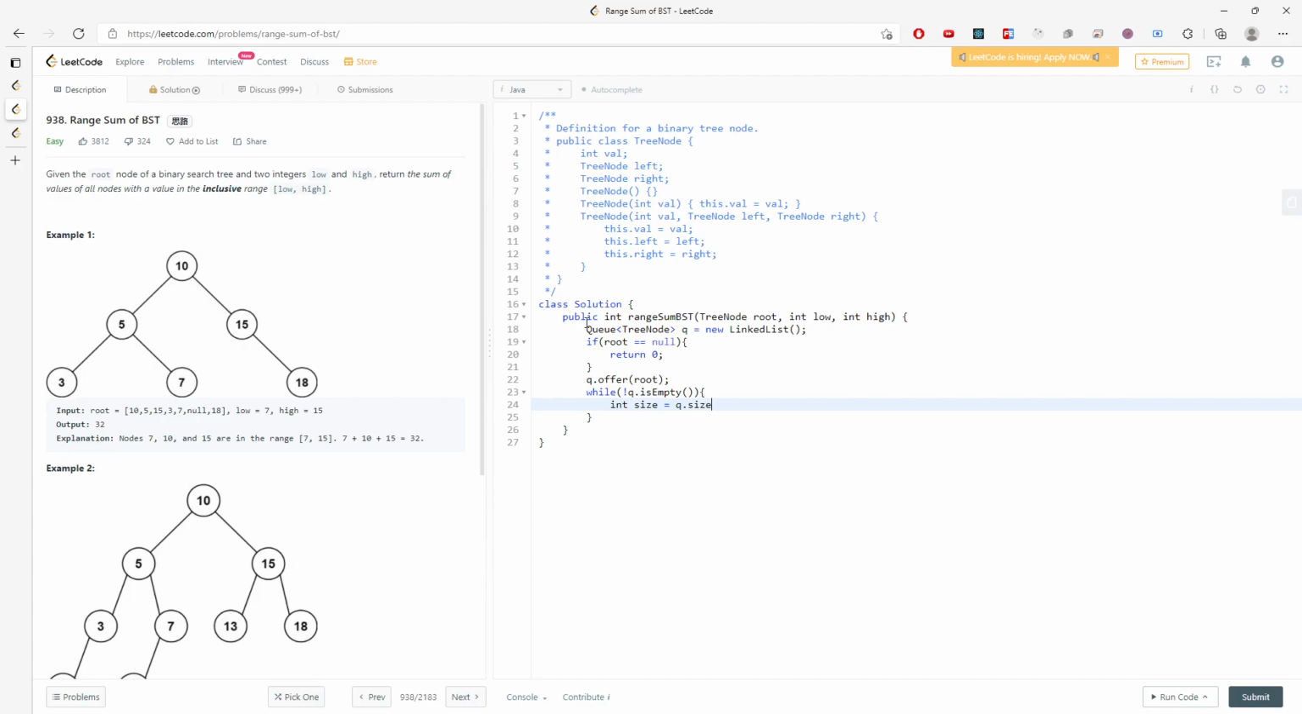I will say q.size, and then I will traverse with i less than size, i plus plus. Every single time I need to poll, right? So I will have a node equal to q.poll. Now I also want to return a value, and I'm going to call int result equal to 0. Then I will say if node.val is less than or equal to high, and also node.val is greater than or equal to low, you will just add the value to the result. And this is pretty much it, right?